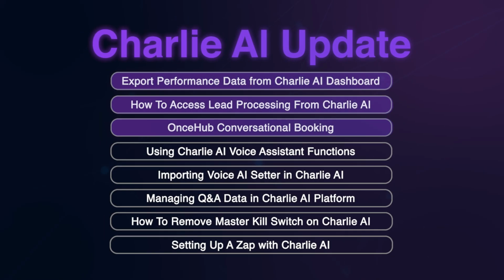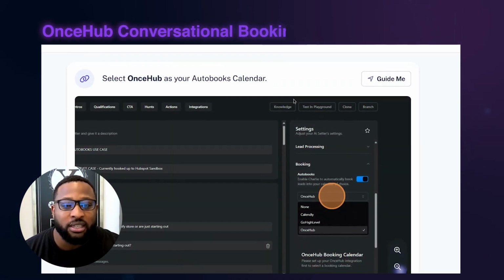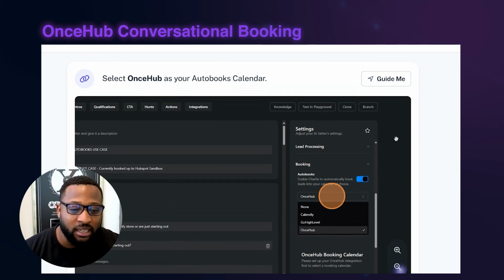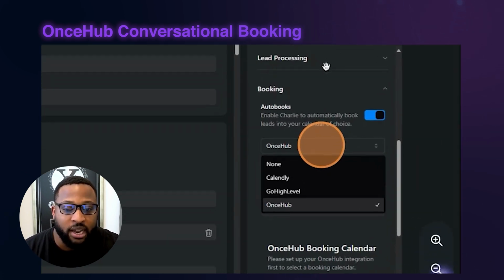Next up, it's the OneSub conversational booking. Auto booking is hands down the feature that drives the best results in terms of getting leads onto the calendar. So now we've released that to OneSub. So we have our Calendly auto booking, we have GHL auto booking. Now we have OneSub auto booking.